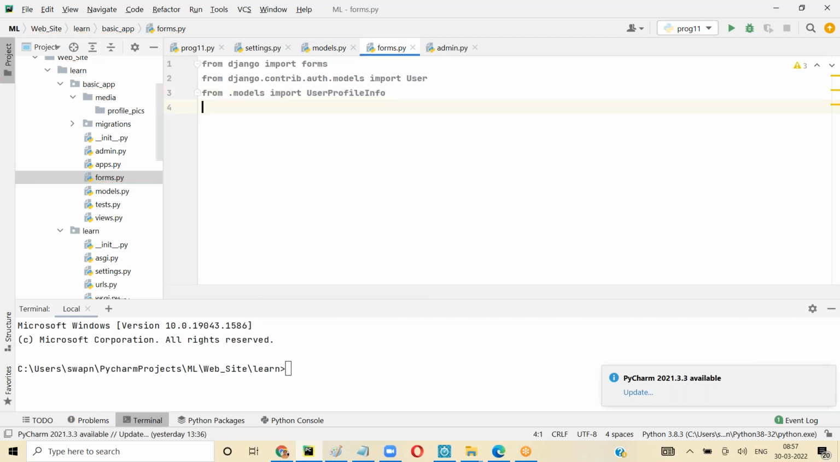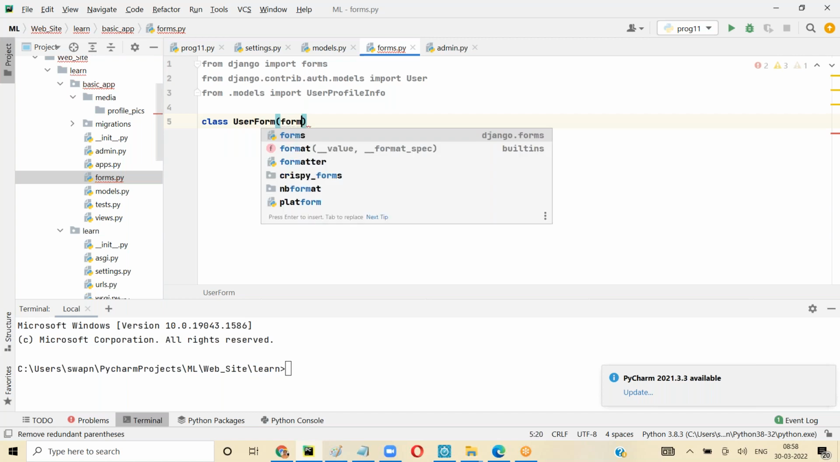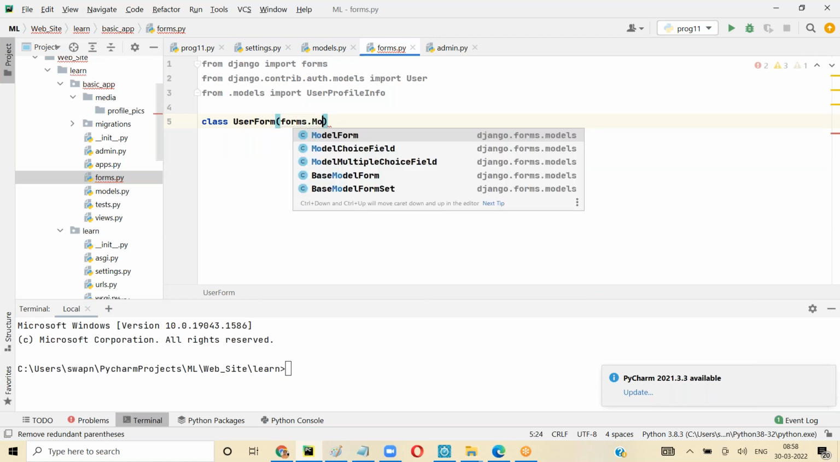This is also done. Now we need to create the classes, the forms basically. You'll have a user form where we will take username, email, and password, which will go to the user table, and we'll create one more class, user profile pics, from where we will take the profile and put it in the UserProfileInfo table. So we create two classes. Class, let's call it UserForm. Now this will be linked to forms.ModelForm.